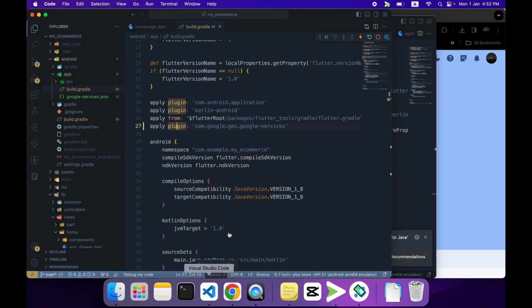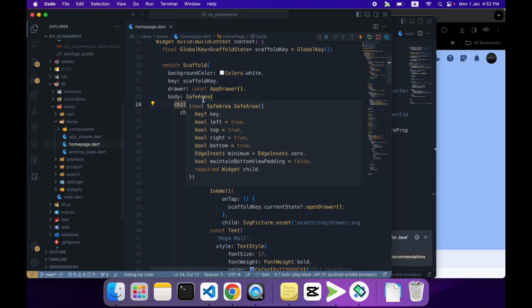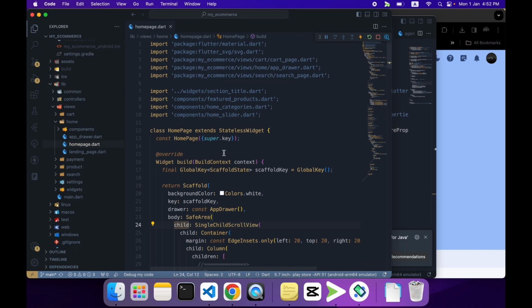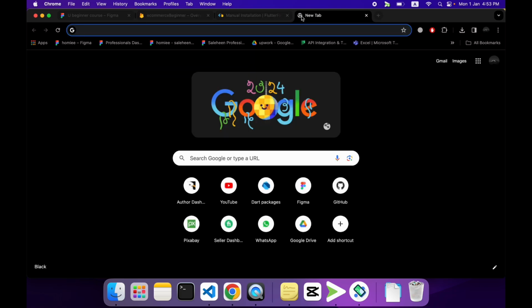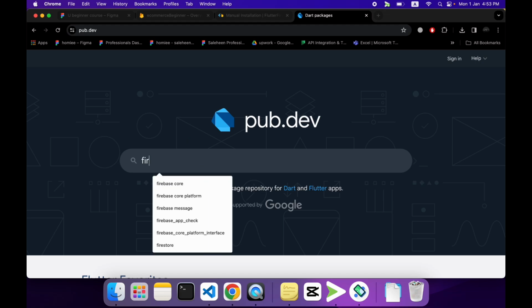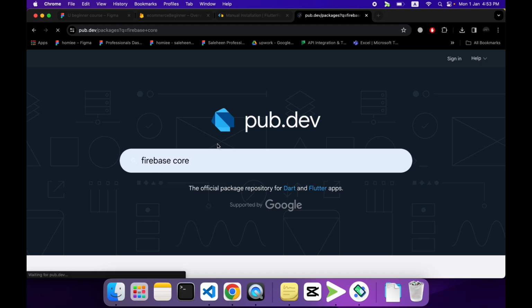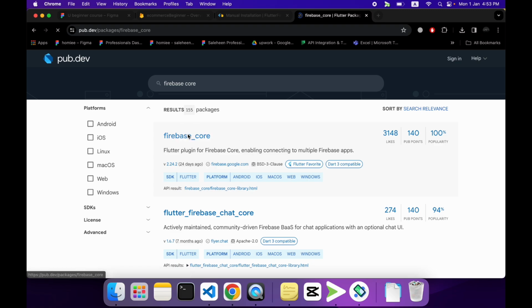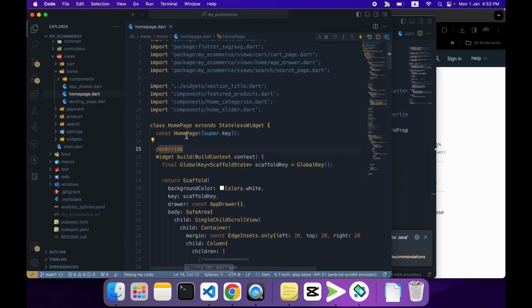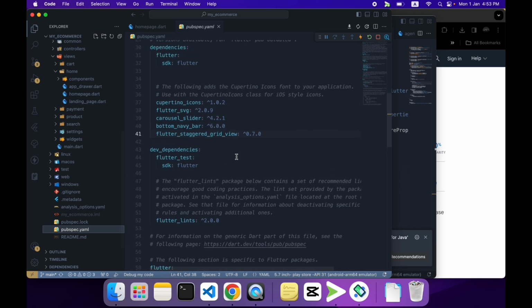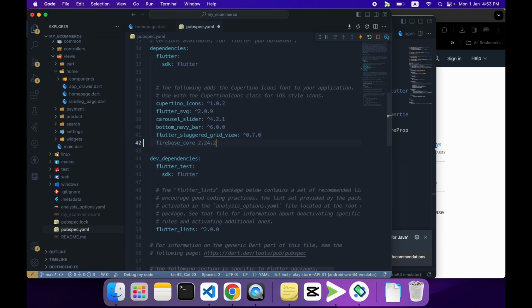Now our app is created, but there are some other things that we have to do. For example, we have to add a package to actually use Firebase in our project. And the package name is firebase_core. So if I go to pub.dev and search for firebase_core, we will find this package. We will have to use it. So let us copy it and add this in our pubspec.yaml. Hit save.